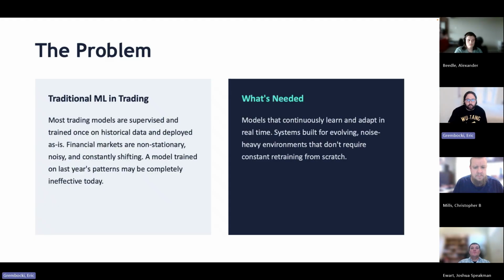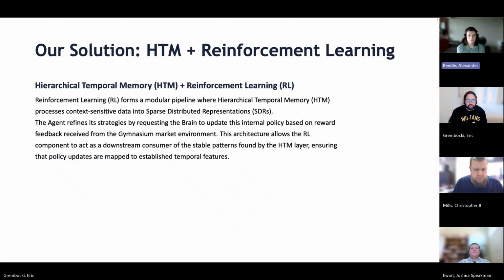So what was needed were models that continuously learn and adapt in real time. Systems built for evolving, noise-heavy environments that don't require constant retraining from scratch. Our solution: HTM plus reinforcement learning.